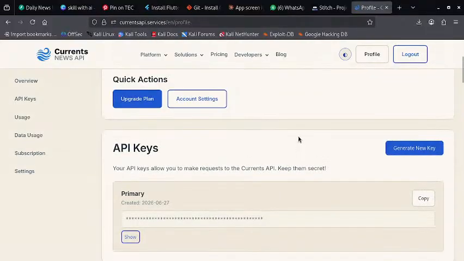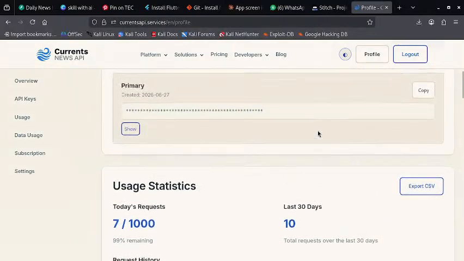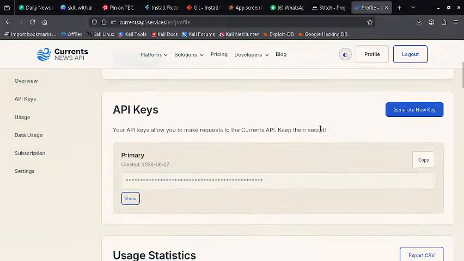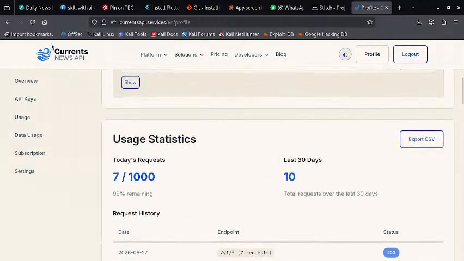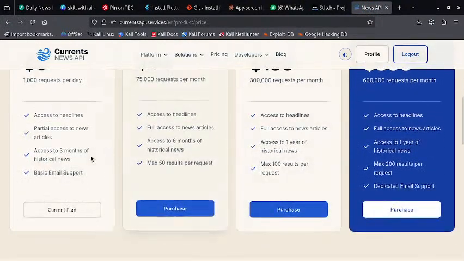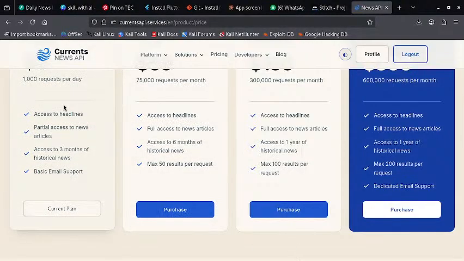Okay, the API key is closed. You can make up to 1,000 requests per day, and today I think I've made about 7 requests because I was testing it. The limitation we have with this API is that we cannot access the content body. We only have access to the headlines and partial news, which is the description, with 1,000 requests per day.